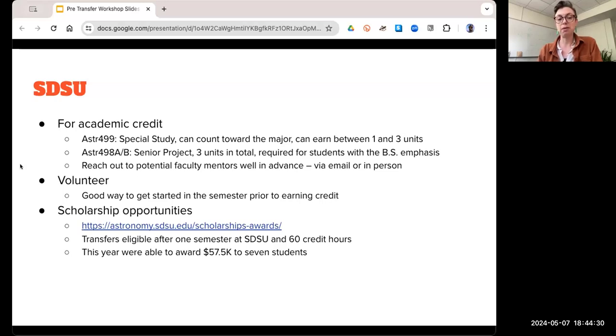A really good way to get started on research is to maybe ask about volunteer opportunities in the semester before you'd like to start earning credit. And that way you can get up to speed with your project when you start earning credit in the next semester. We also have several scholarship opportunities at SDSU. Transfer students are eligible after they've been here for one semester to apply for scholarships, and you should all apply for scholarships. We actually are very fortunate to have quite a bit of scholarship funds thanks to some very, very generous donors. And this year we were able to award more than $50,000 to 7 students who are majors in astronomy. So everyone who comes here should definitely apply for a scholarship.